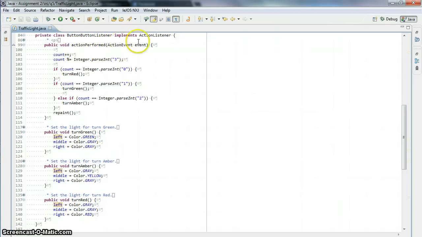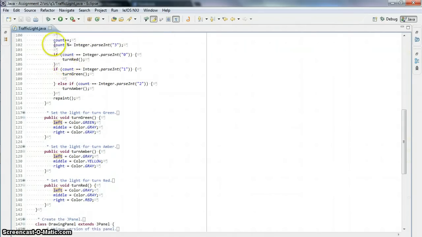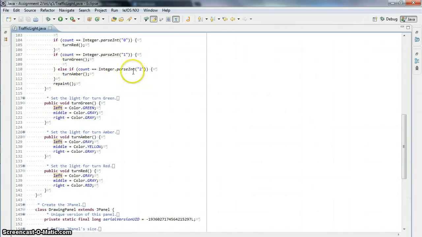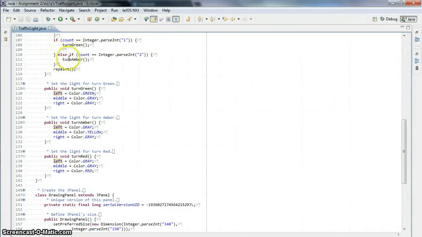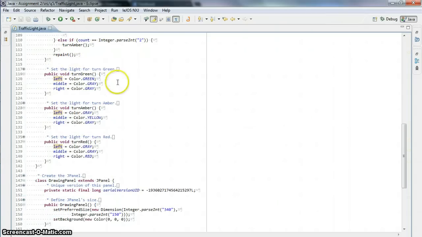It uses the ActionEvent, the one that is predefined. Inside this method, I have count plus plus. So every time the user presses the button, the count will increase by one, and the total count will be divided by 3. If the count equals 0, it will turn red, and if the count equals 1, it will turn green. Otherwise, if the count is 2, it will turn yellow. This repeats every time the button is pressed.